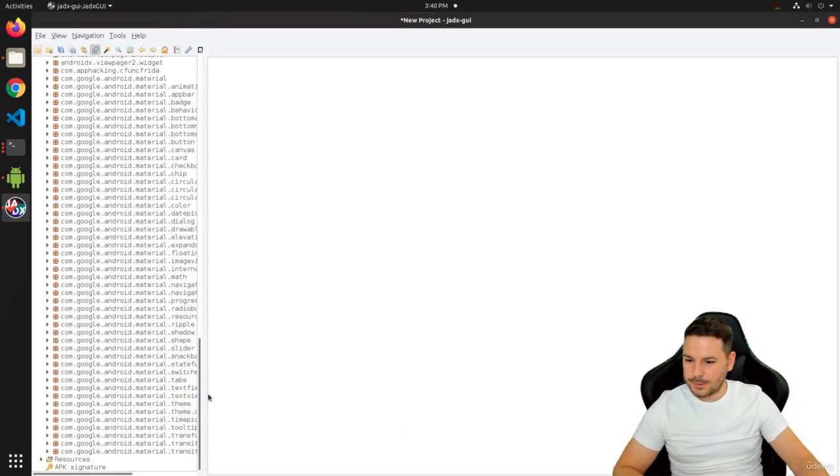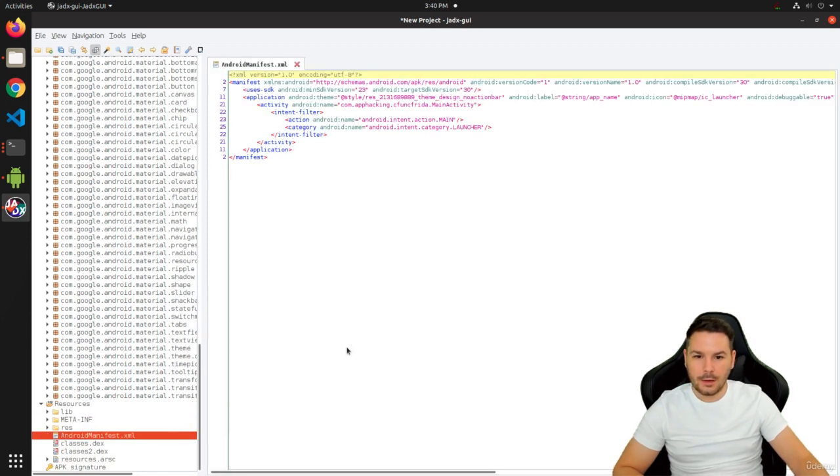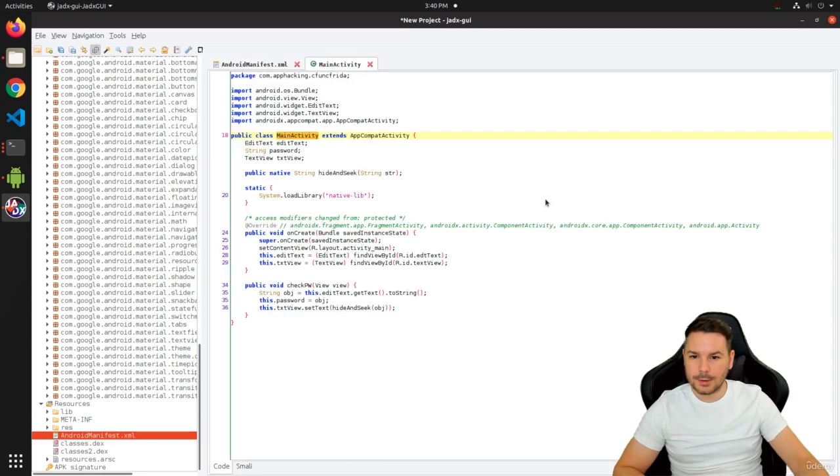Okay, so we go into the Android manifest XML. And here we can see we are only having one activity, the main activity, no permissions, nothing fancy in there. So we double click on this one. And here we can see, okay, we've got public native. So this is our native method, hide and seek. We can see we are also loading this library, native lib.